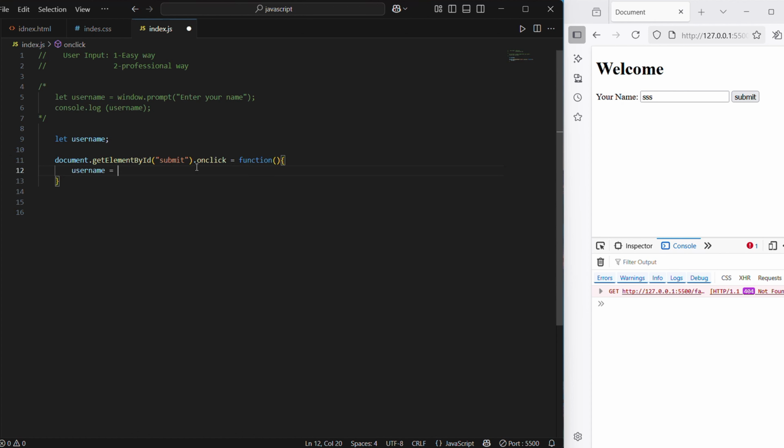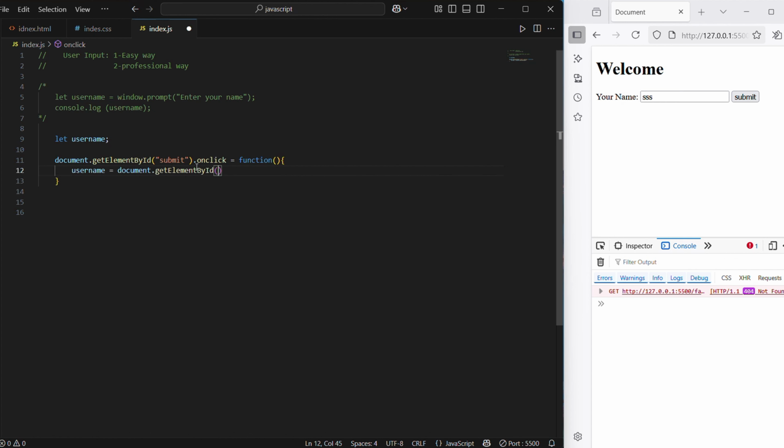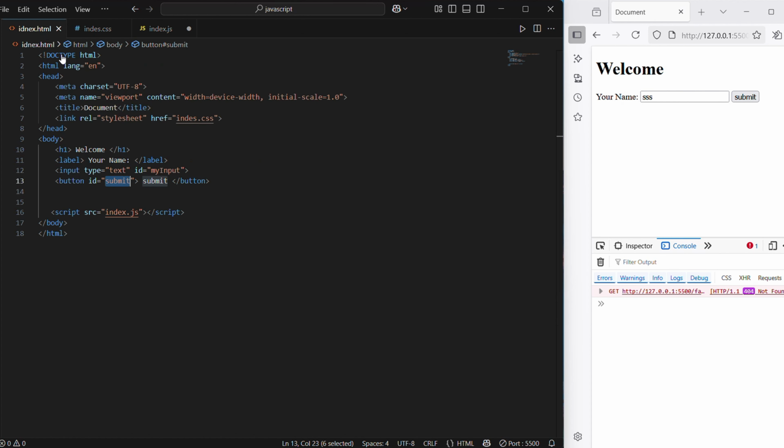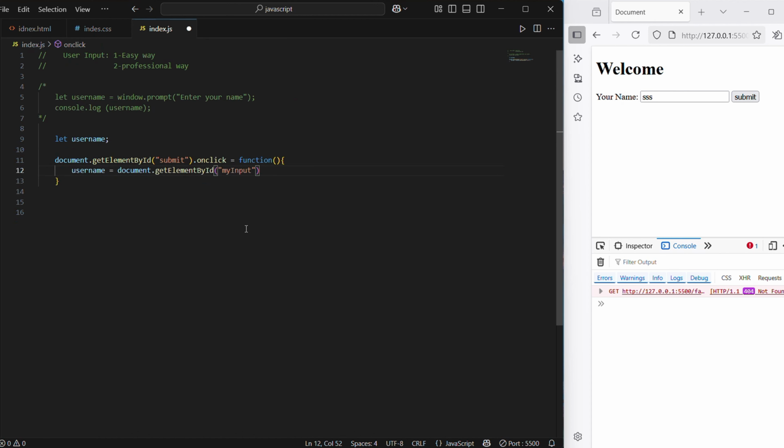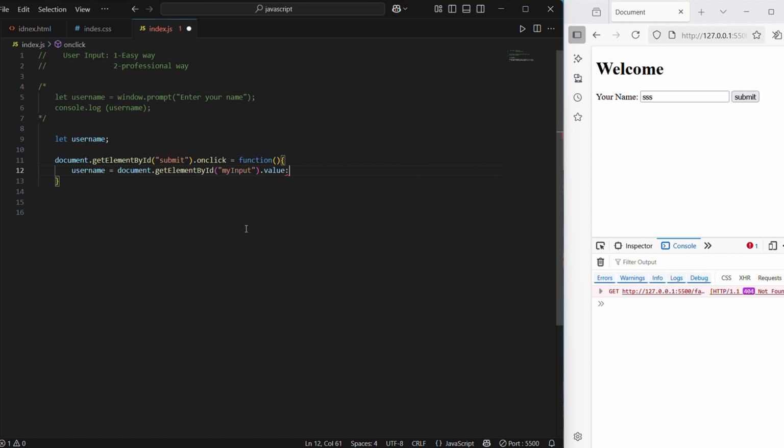Username equal to document.getElementById. Inside the parentheses, let's write the ID of our input field, my input. Let's write it here, and we want to take the value of that. We have to write value and close that. Now let's see. Let's write something here. I want to write simple code. Submit. Yes.